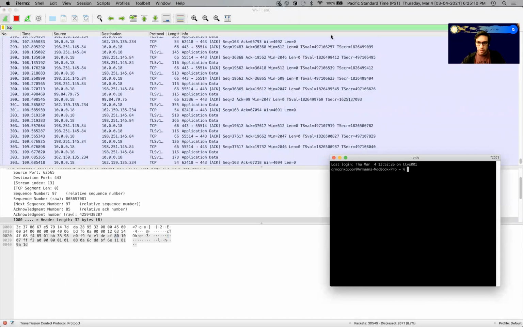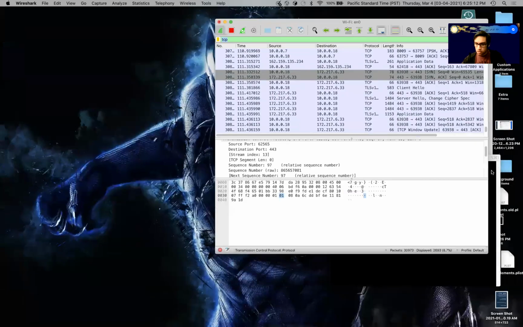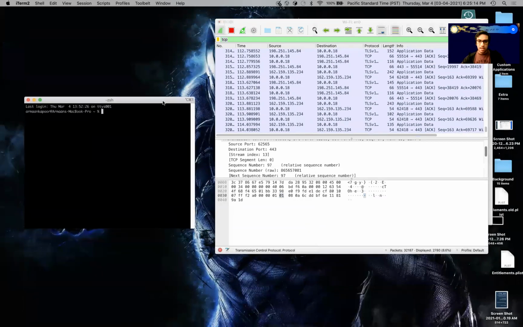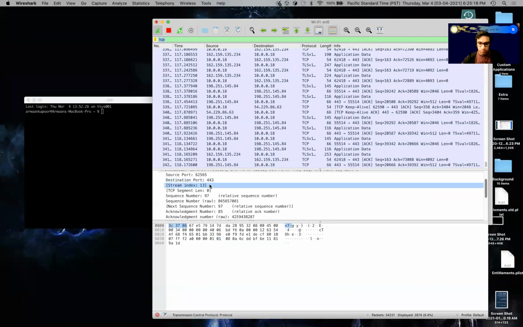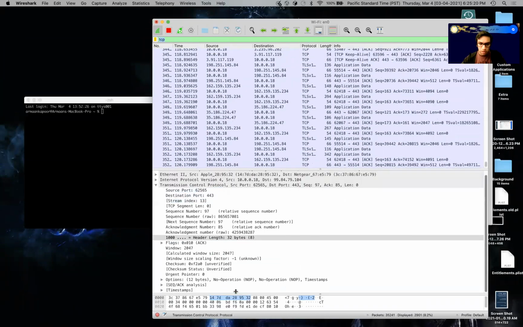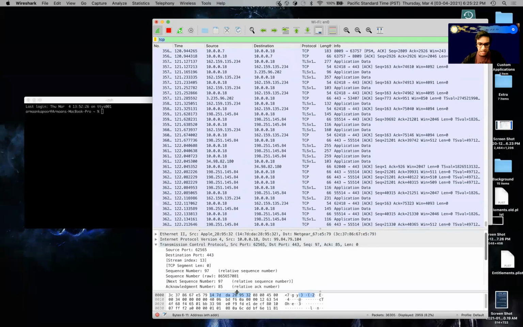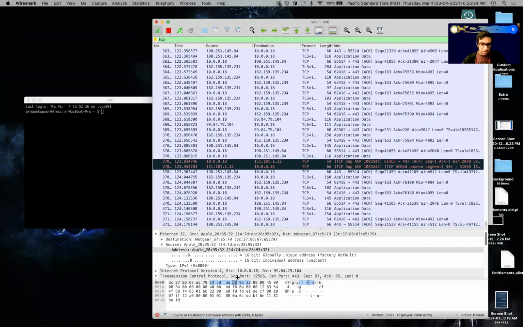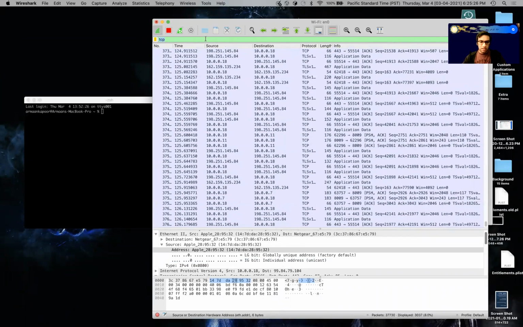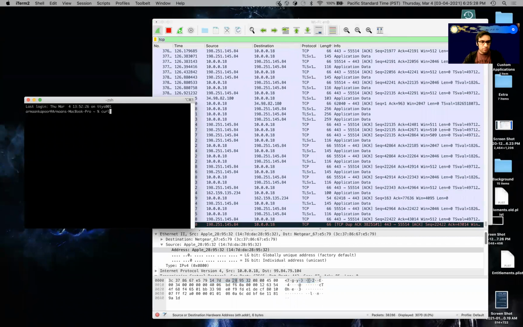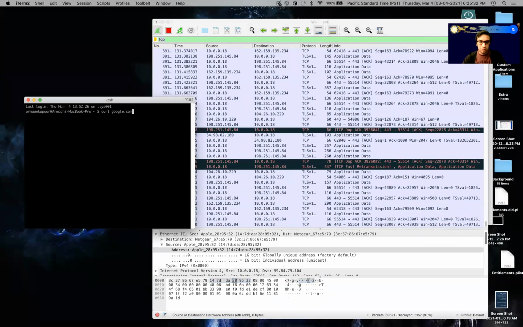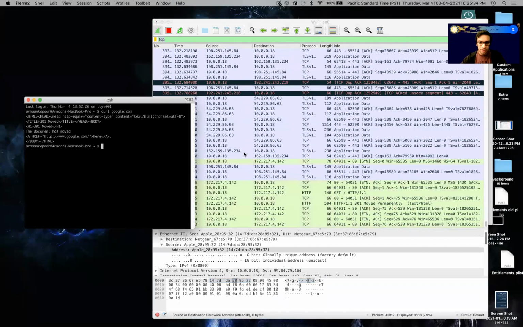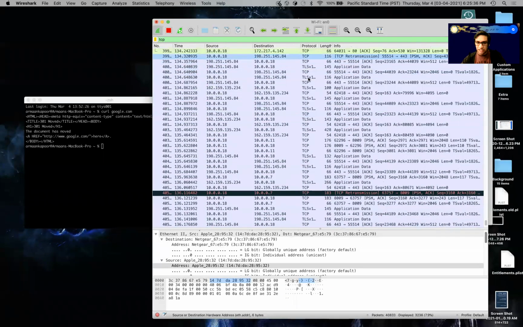I'm going to keep this side because I'll be making HTTP requests. So let's make an HTTP request. Let me curl google.com. Okay. See, we got HTTP there.